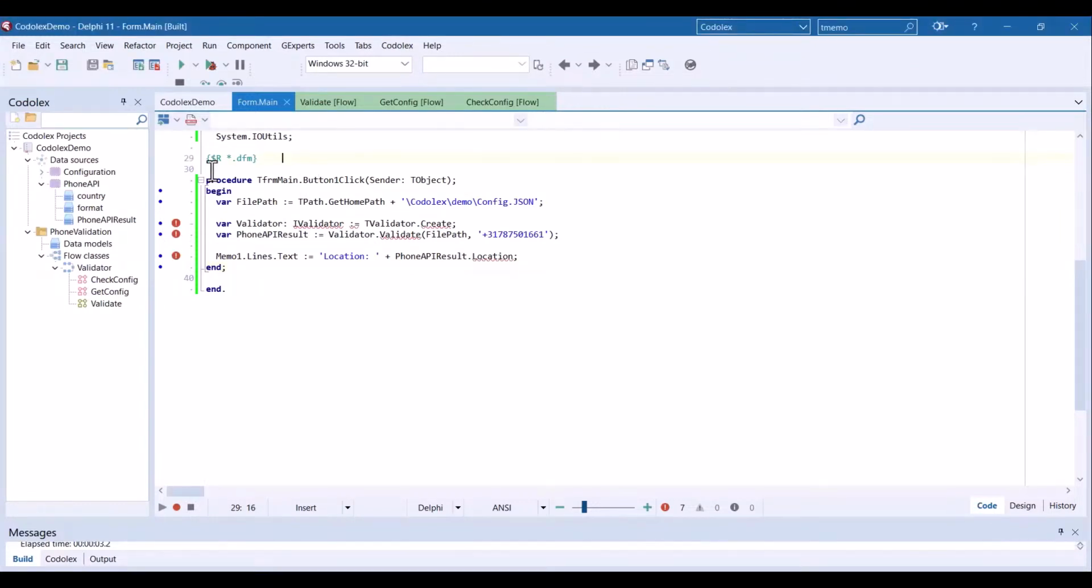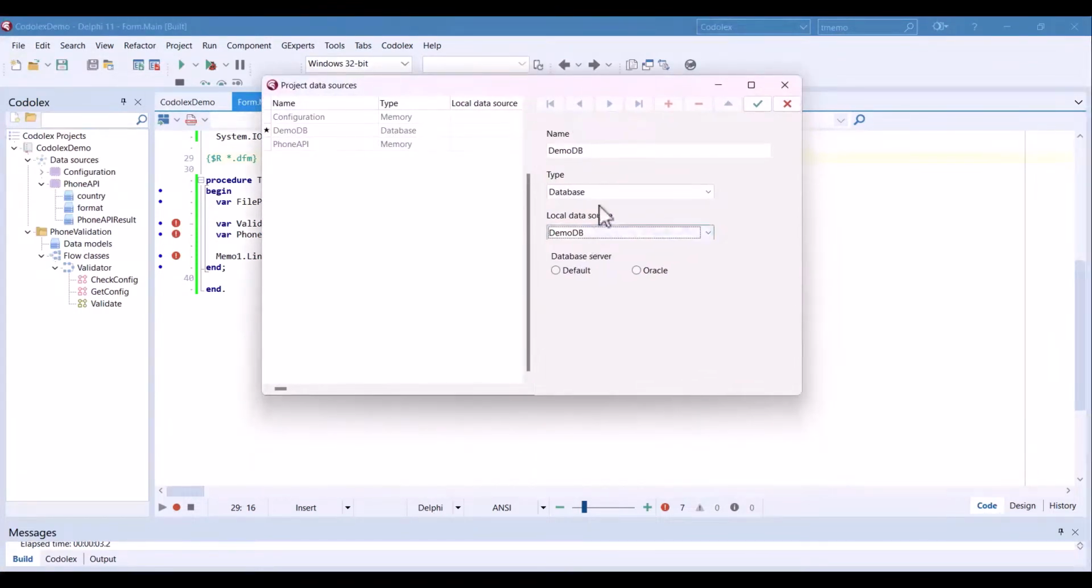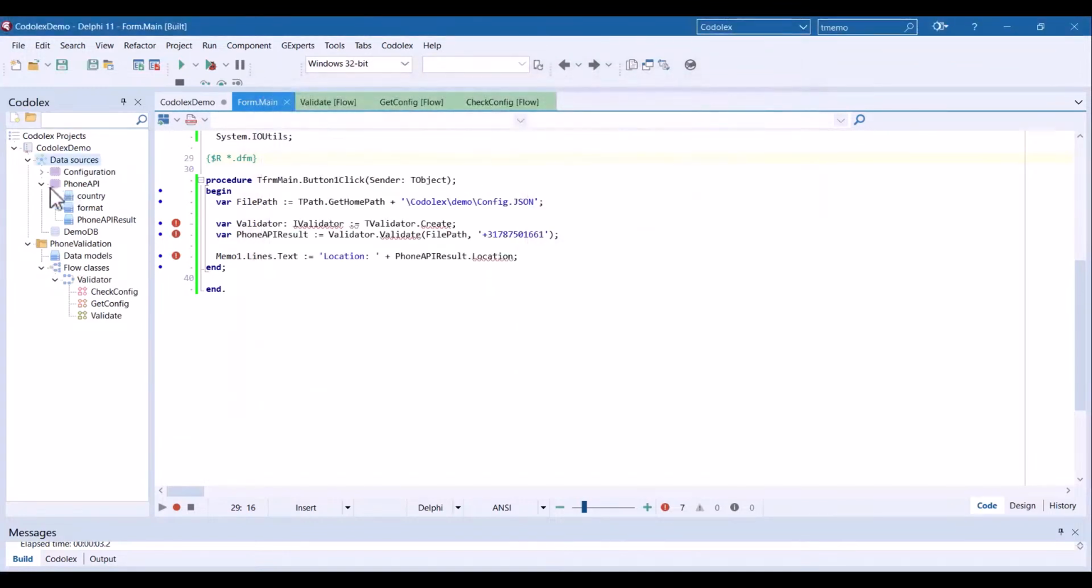And what I'm going to do here is add the link to this database to Codolex. So we create another data source, DemoDB. It's a database. And here I already defined the local data source, my connection to my actual database on my system, which is called DemoDB. So let's add this one.